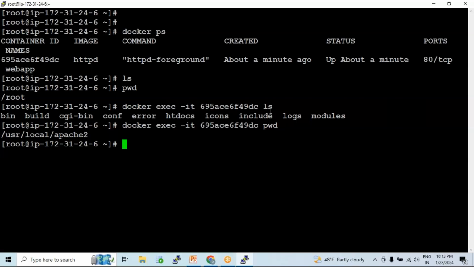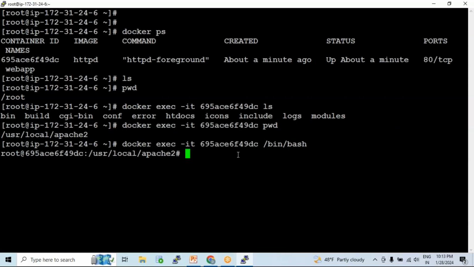But this is not a good way to run the commands, because every time I need to run only one command by giving this exec. Rather, I can say, hey, can you run the command called /bin/bash? That means it is executing a bash shell of your container.